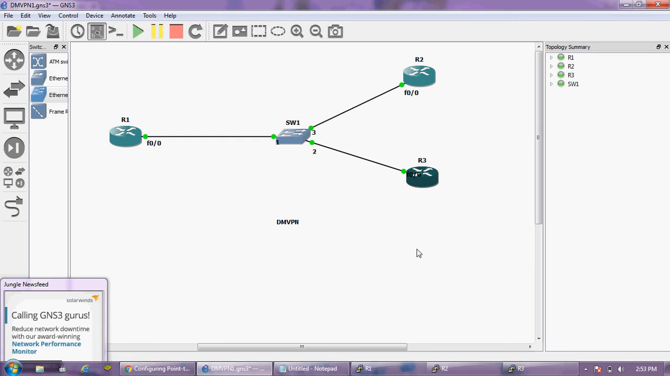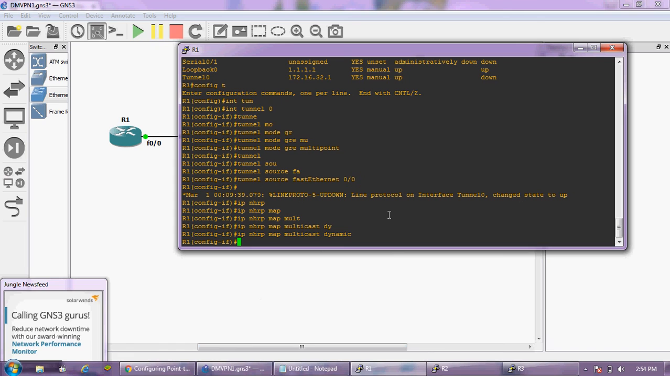The first is that the network ID must match with R1, and the next one is the group ID. If the group ID and network ID configured on R1 are the same as on R2, then the neighborship will be formed and the DMVPN will be formed. So we configure this on both the server side and the client side.